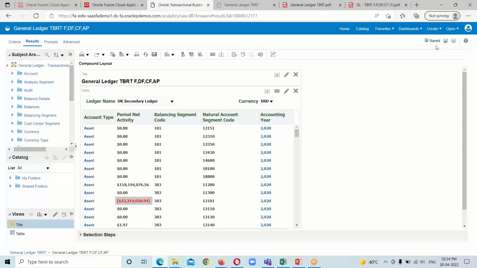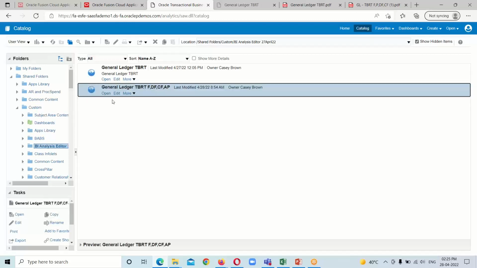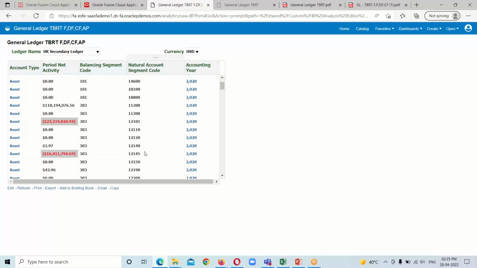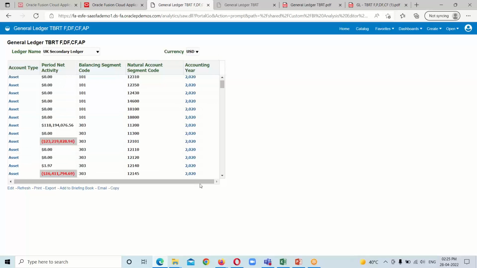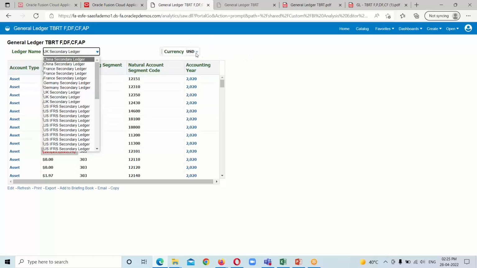So here we get the confirmation saved. One more time I have to click on saved, and then I have to go to the catalog option and search for the particular analysis which we have just created. So here it is the one which we have created, general ledger transactional balances real time, and open it. Here we have the analysis prompt, we have data formatting, we have conditional formatting, we have filters over here on the accounting year, the accounting year which is equal to 2020, so that the information is shown for 2020. We have the analysis prompt over here, for ledger name and for the currency.